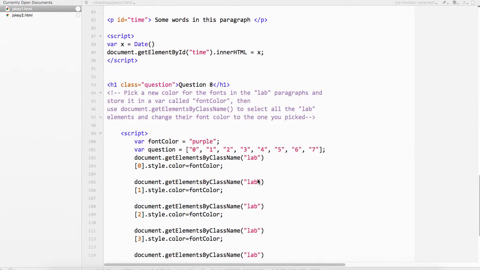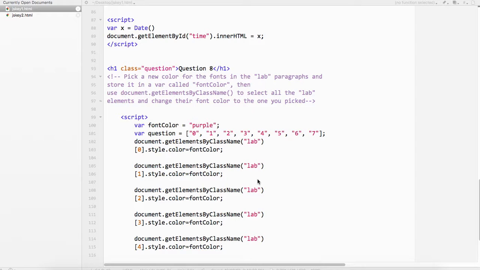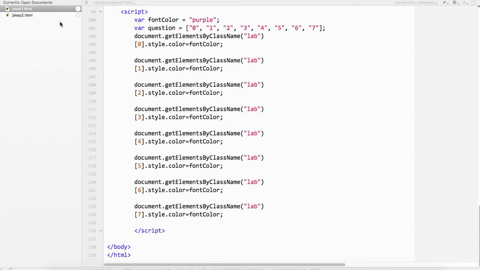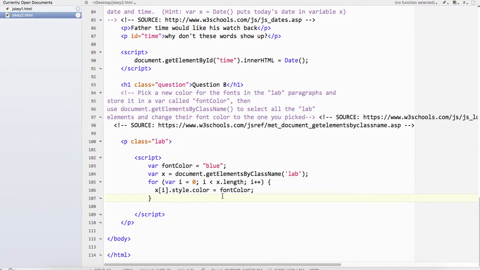And then with question 8, there were a couple different ways to do this. The way that I was thinking about it was by treating each question as a class question, and then taking the position of those items in our variable array, and then getting the element by class name and changing the font color that way. Just to show you an example of what some other folks did to answer this question.